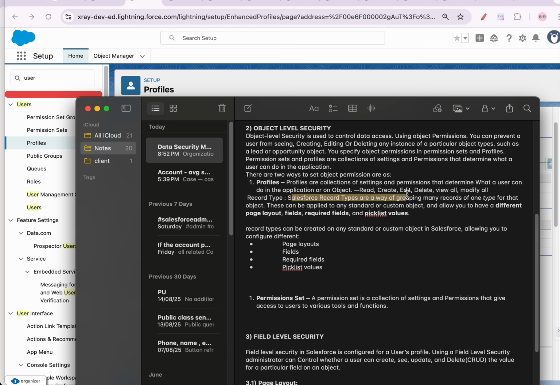What is a Salesforce record type? Record types are a way of grouping many records. We are grouping records right now, like different pick list values. We are removing or adding things, right? With one type, meaning one record type, like the example I was giving, US and Canada record types, right? So the US will have only US states, and Canada will have only Canada states.